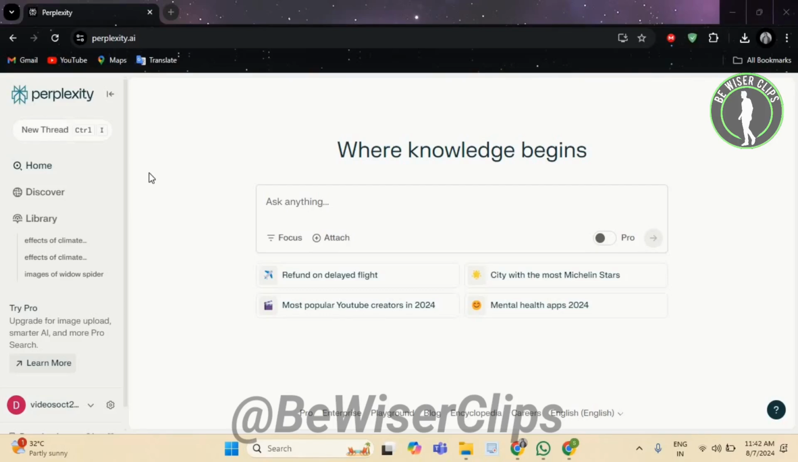Hey everyone, today I'm going to show you how to train a model using Perplexity AI. This process will help you tailor a model to your specific needs and data sets. So let's dive in. First, go to the Perplexity AI website at perplexity.ai and sign up for an API key.